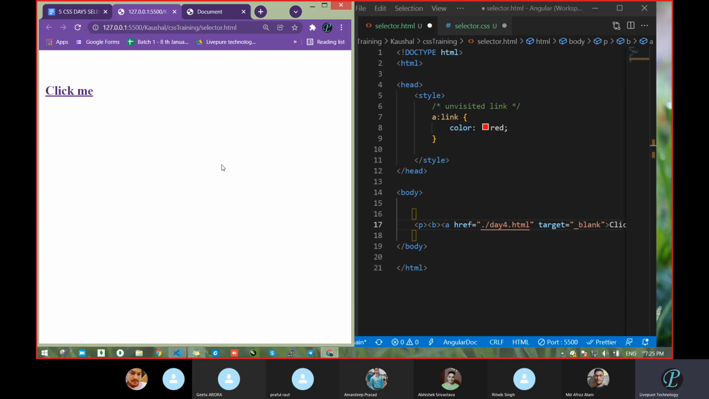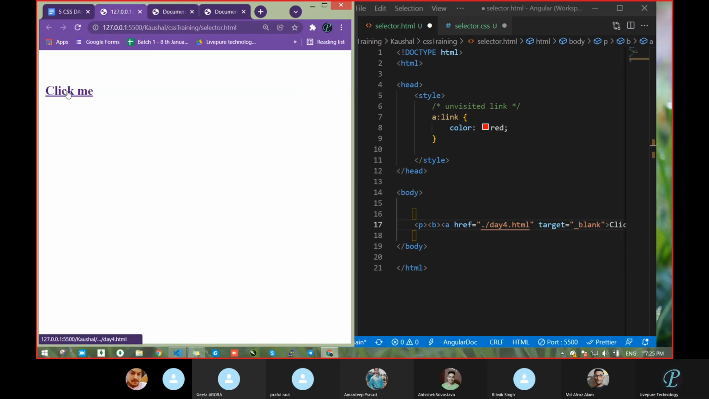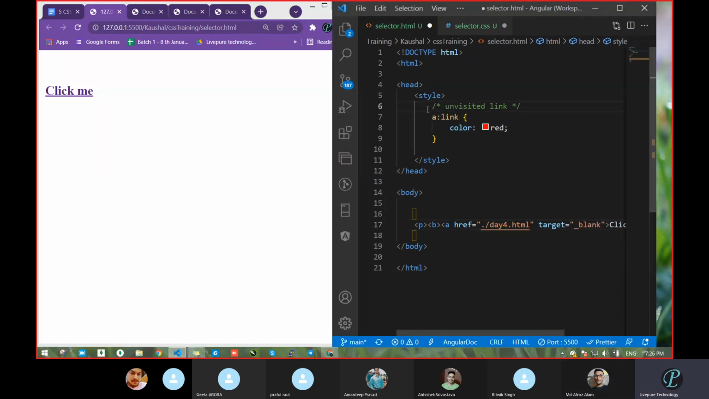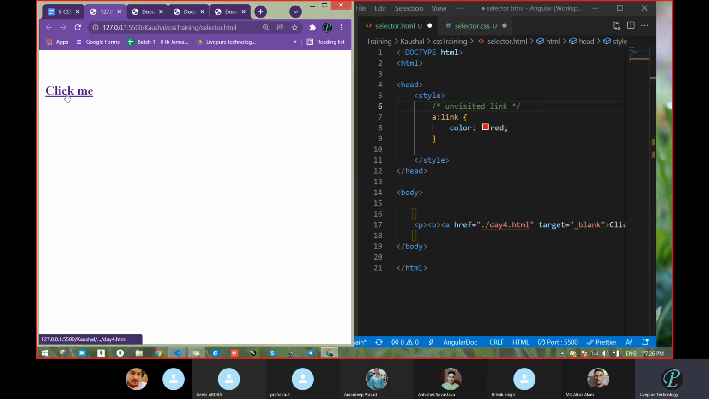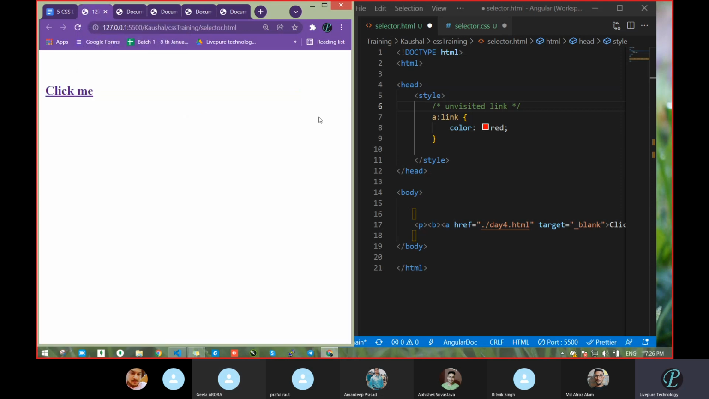So what am I doing? When you click on this, just observe for a few seconds: it will come red and then change again. Why? Anchor a colon link works when your tag is not visited, before clicking. When I click now, see, once it is visited, the color changed because you had visited the link.